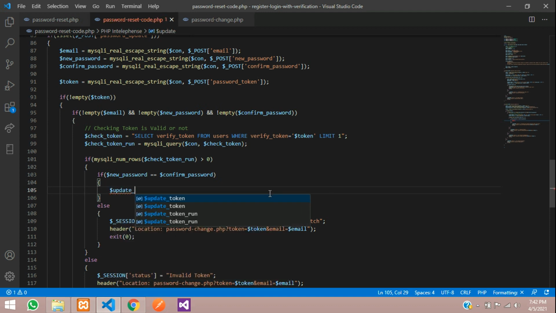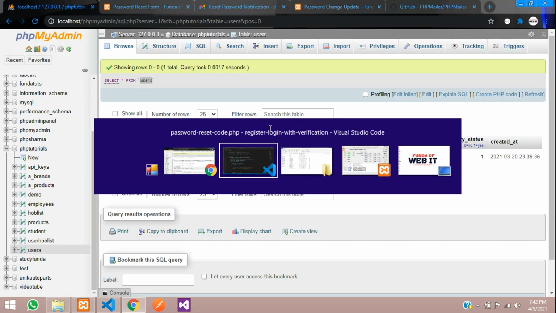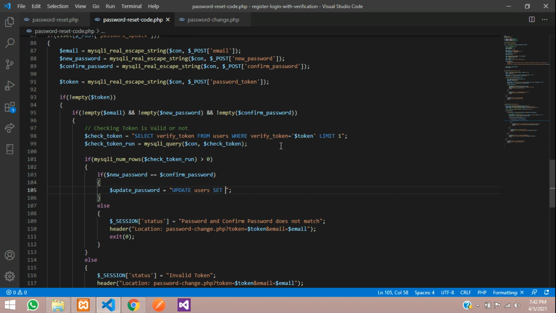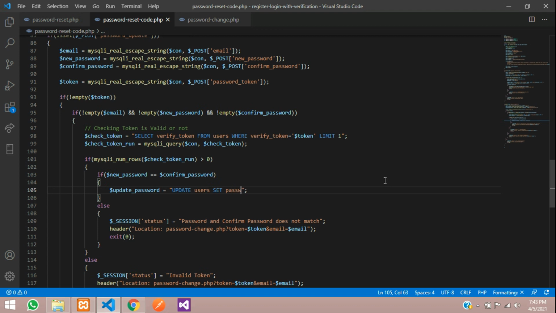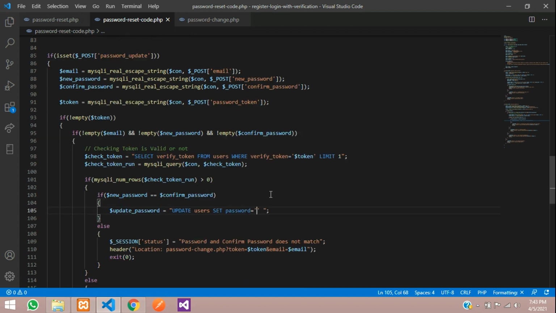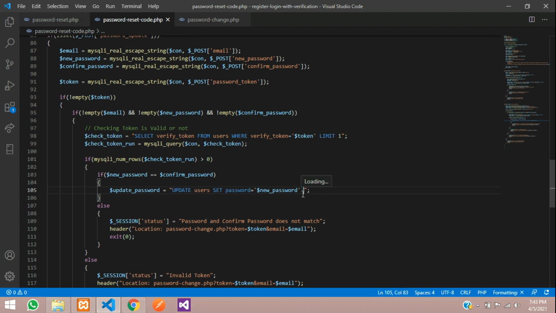So let's type update password is equal to, where we write the update code: update table name, set the column. So what column are you going to use? Password. Let's type password is equal to, inside single quotes you are going to send the new password you are going to update. Let's send the new password. And now we need to check with the where condition, where this verified token.